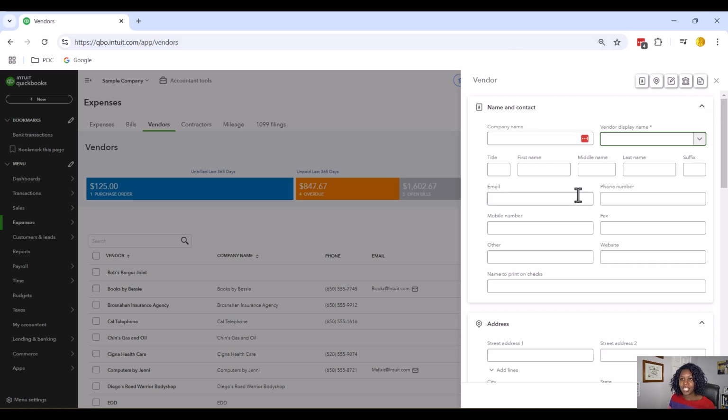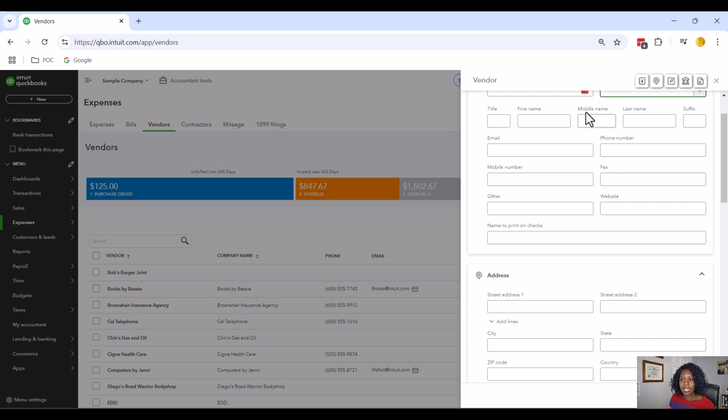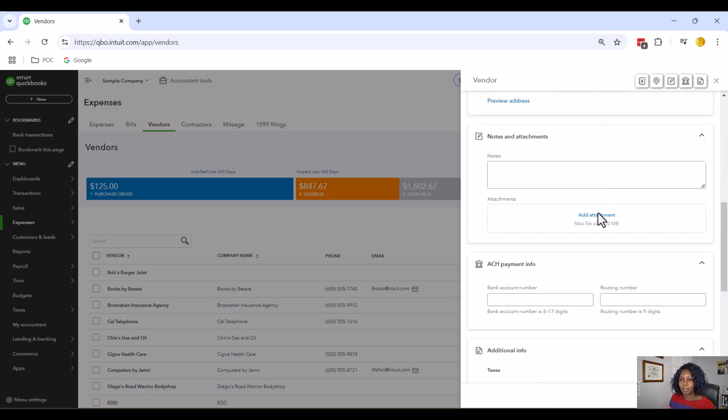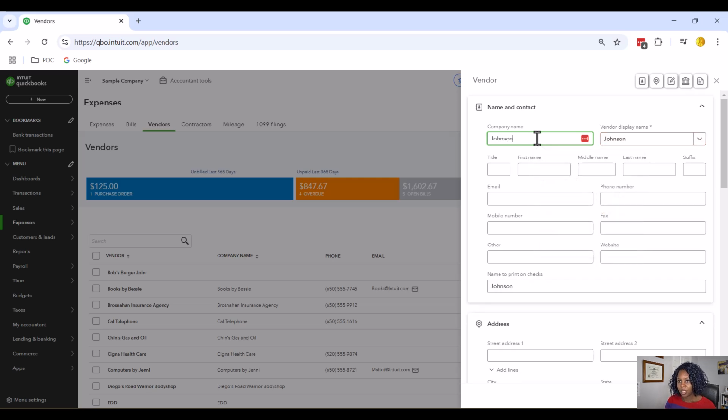Then in that case, you're going to want to fill in as much as possible in this profile. So we would just put Johnson Landscaping and put in his first and last name. We'll call him Tim Johnson, and put in an email address, phone number. I'm not going to do all of that right now. That would take a lot of time, and I think you get the gist.